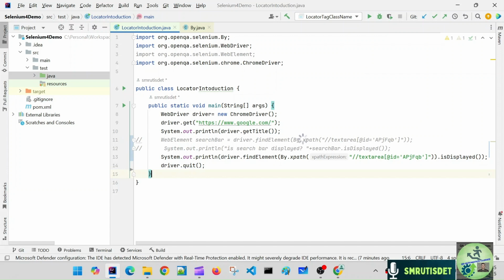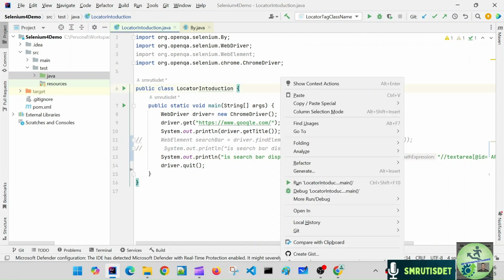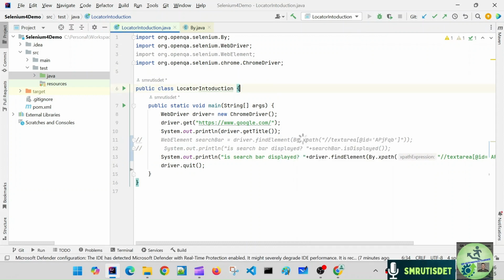If you want to have some text, you can have, say, "is search bar displayed". Let's put it over here and then give a plus. Okay, now let's run and see. Locator introduction, now run. Let's wait for it to finish the building.